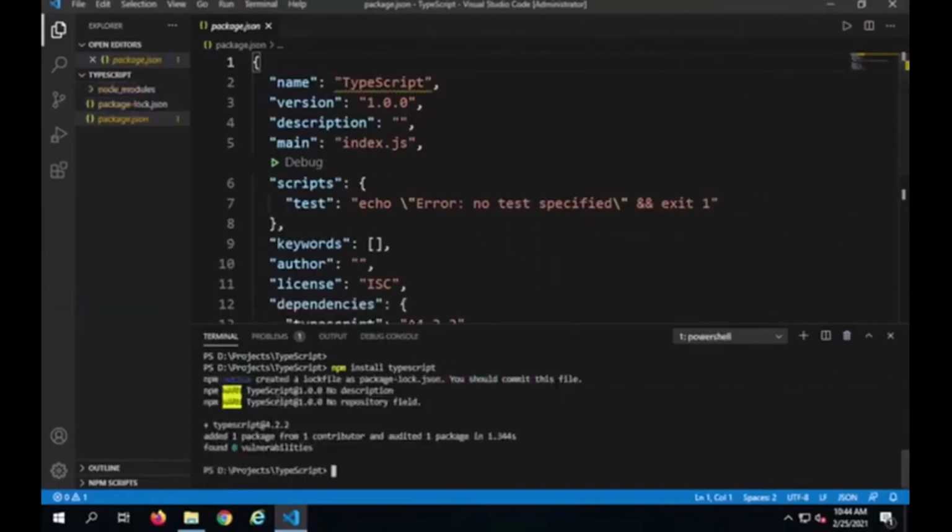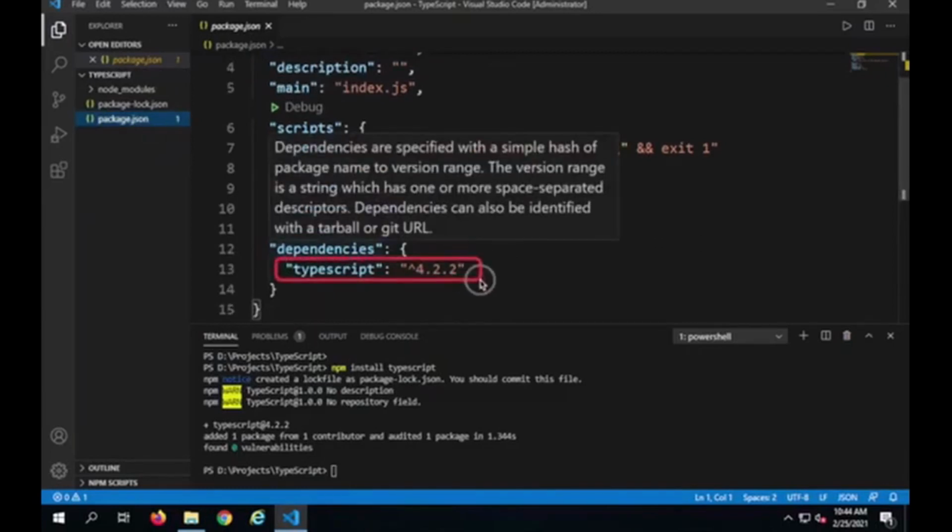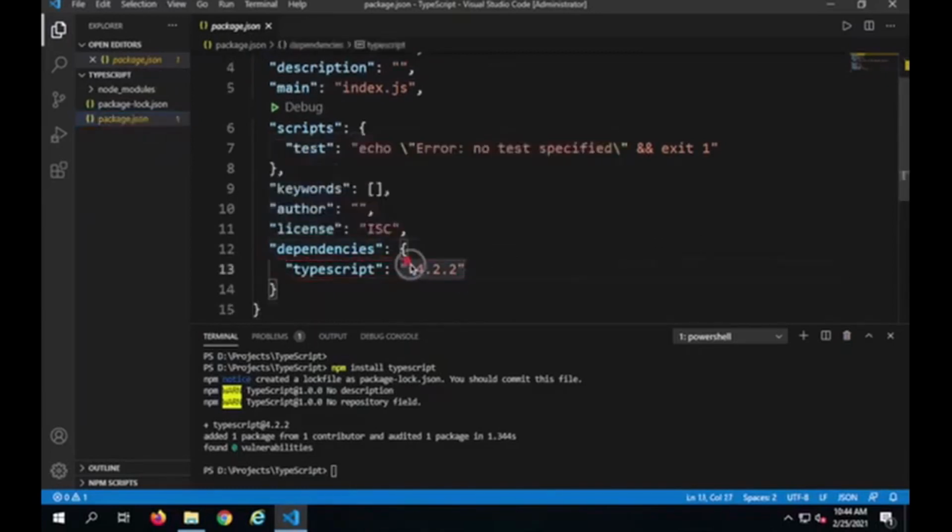And yes, now I should get TypeScript added to this project and to this folder. And now you can see if I go to my package.json, it is showing this is the library or the package added. Now there is also a meaning of this caret symbol. I will explain this to you later, but if you want, you can also search for this.